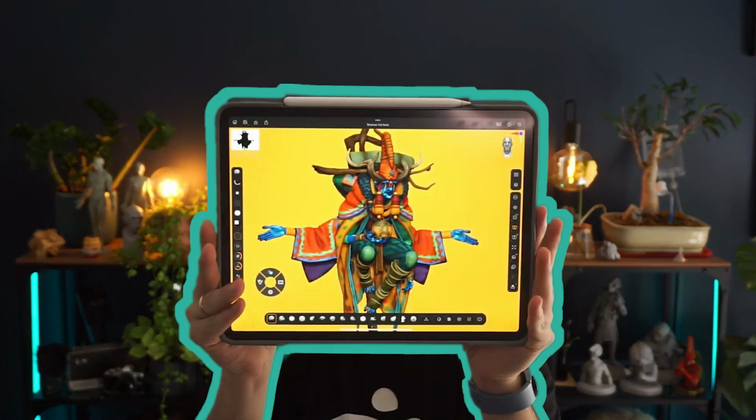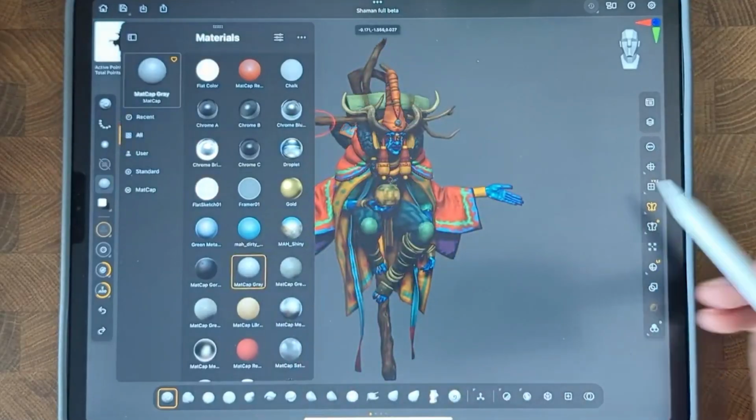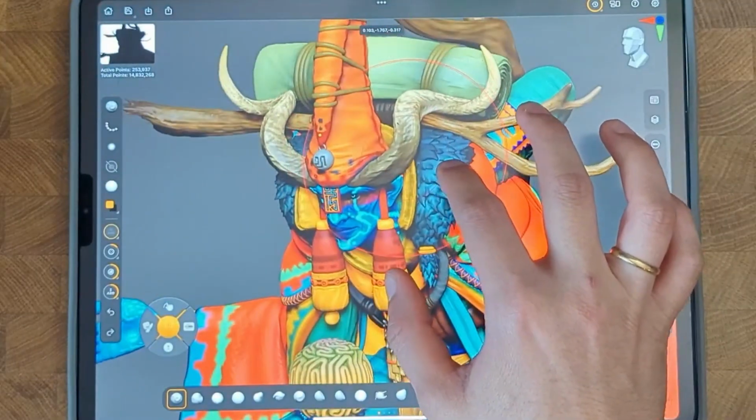Today is a very exciting video because I'm going to give you an overview of the ZBrush for iPad version. So this is the full version of ZBrush but on an iPad Pro. This is a character that I've been developing during the beta testing, so I had the opportunity to play around with these features and the whole interface and everything for a few months now.